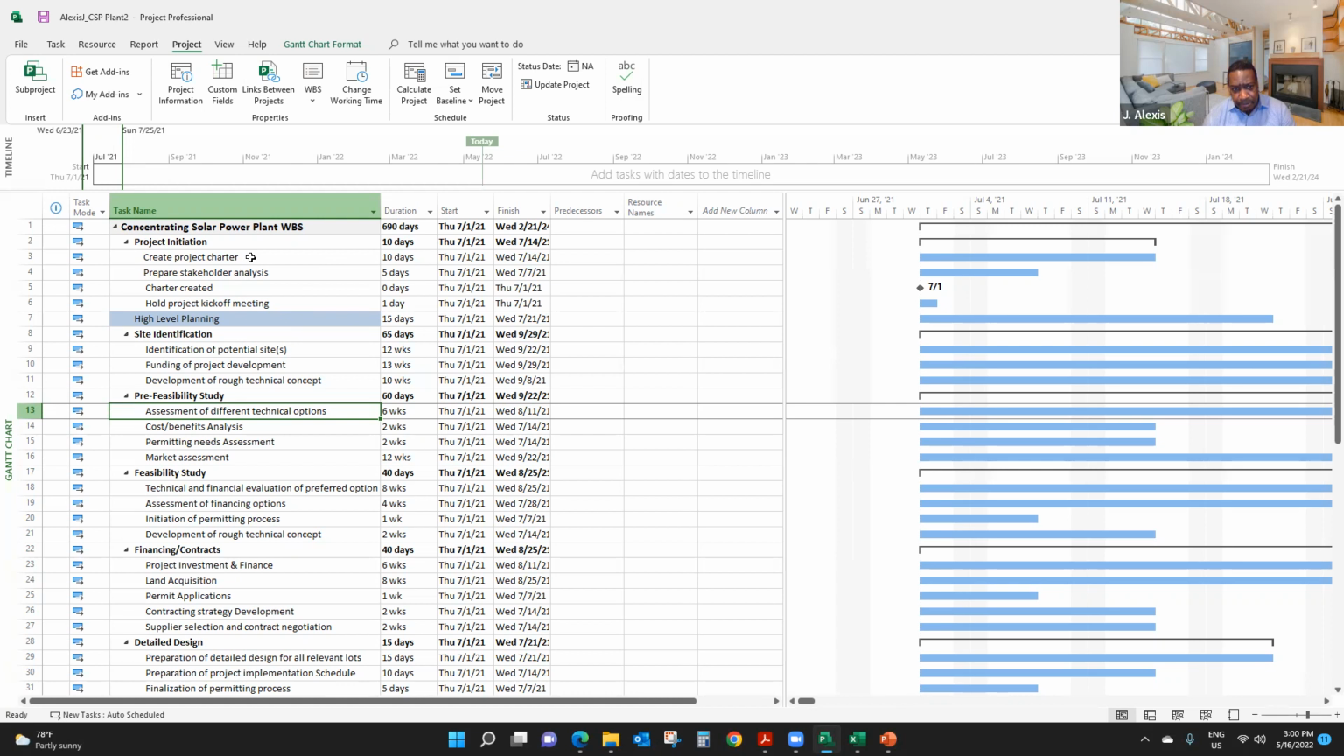To develop a network diagram, or a good project schedule, you need to make sure that every item in your schedule is linked to one another. For example, every activity in your project should have a predecessor, right? Except the first one. Create project charter will not have a predecessor because it's the first activity in the file. But other than that, every single activity or item should have a predecessor.